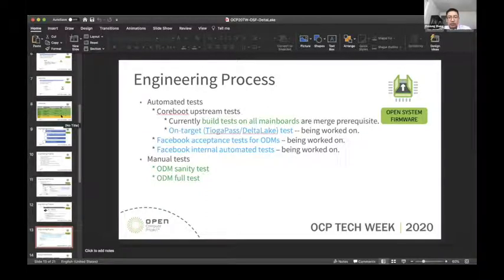So those Facebook acceptance tests will be pretty much the same for the traditional firmware and for OSF. The only difference is if those two different approaches require different steps. And our ODMs run a lot of tests for us. There is a sanity test, and there's a full test report.